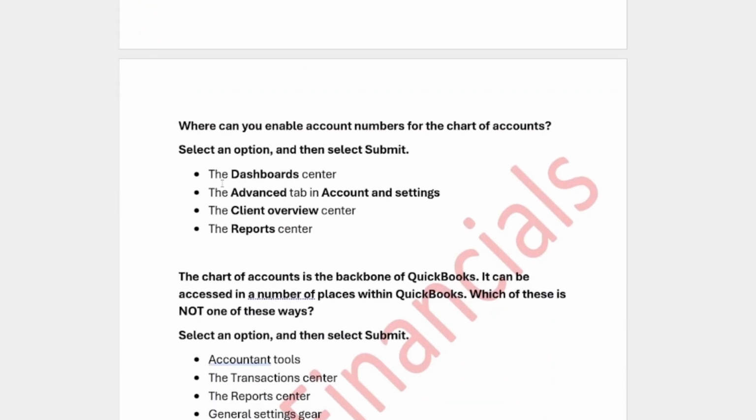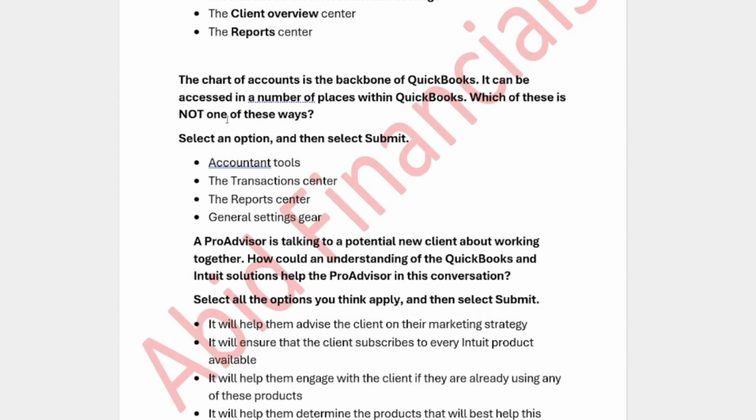This is the third one. Where can you enable account numbers for the chart of accounts? Four options: dashboard center, advanced setting, advanced tab in settings, clients overview center, and reports. Next question is, the chart of accounts is the backbone of QuickBooks. It can be accessed in a number of places. Which of these is not one of these ways? There are four options: accountant tools, transactions center, report center, general setting bar.